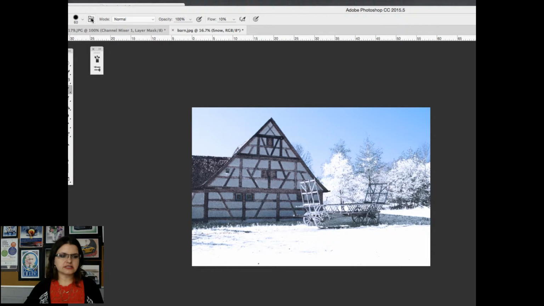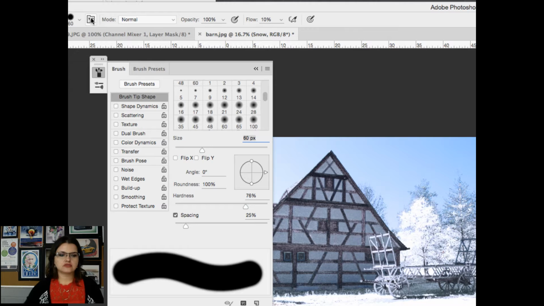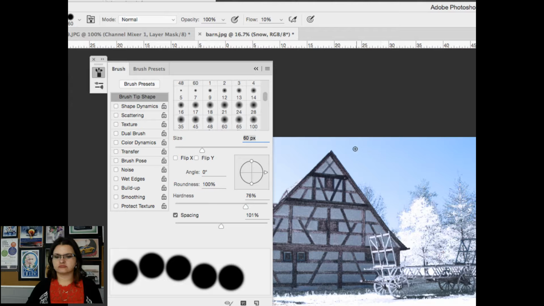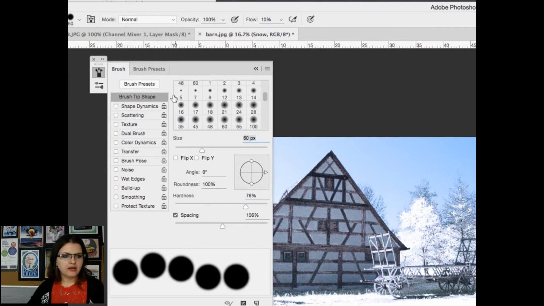But the next is the brush options. So for the spacing, we are going to separate it probably around, let's say around 100 will be good. So always test it out. Okay. 110, 100, 110, something like that. You play with it. Next, let's click on Shape Dynamics.